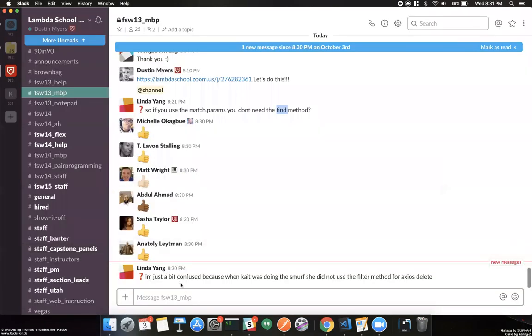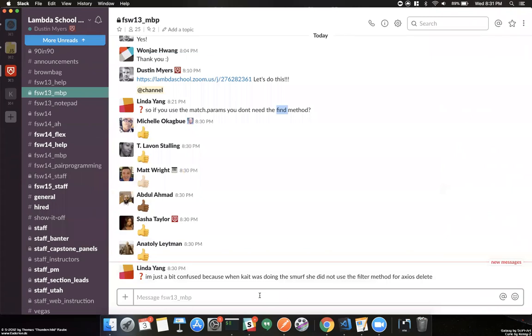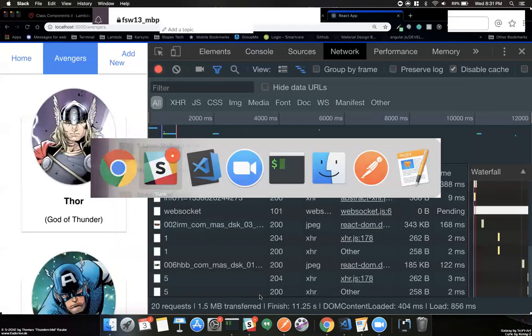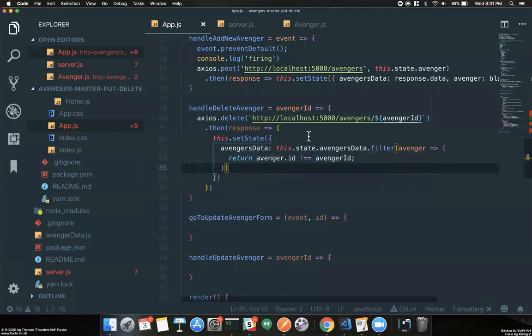Awesome. Okay, then it says, I'm just a bit confused because when Kate was doing the Smurf, she did not use the filter method. Yep, I know, and I'll tell you why that is. The reason for that is the API. Every API that you're ever going to deal with, and you'll deal with a lot of APIs, a lot of servers when you are working in your front-end code, in your React applications, every server is going to behave a little bit differently.